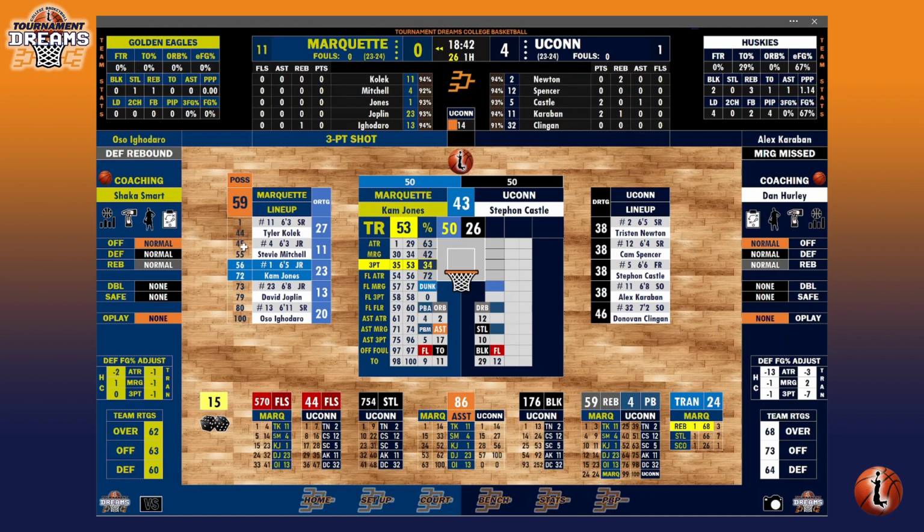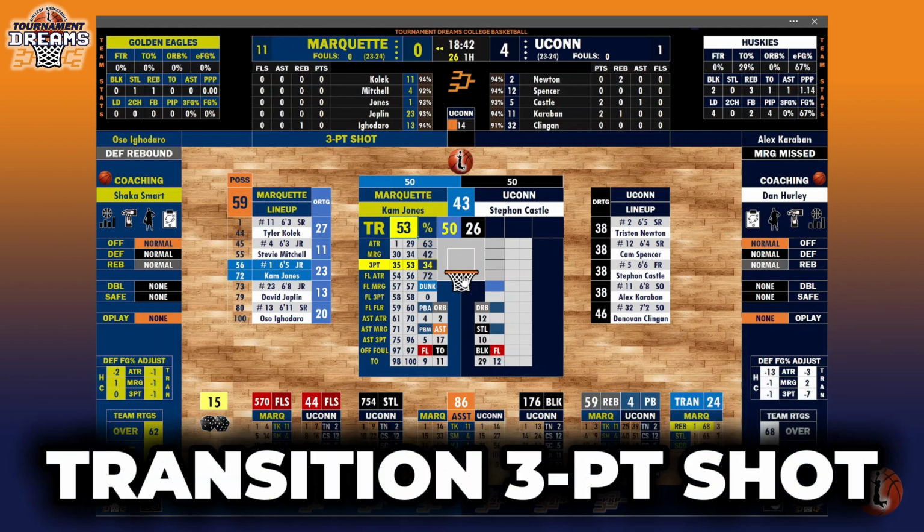Possession is a 59 roll, so it went ahead to Cam Jones. Cam Jones has the ball. It's a blue 43, blue meaning Marquette with control of the possession, and 43 is surpassed by the team offensive rating in transition of 50. So Cam Jones is going to make a play. 53 is the offensive play. We check the chart. 35 to 53 is the range. That means Cam Jones has the ball in transition. He's going to pull up and take a three-point shot of his own.